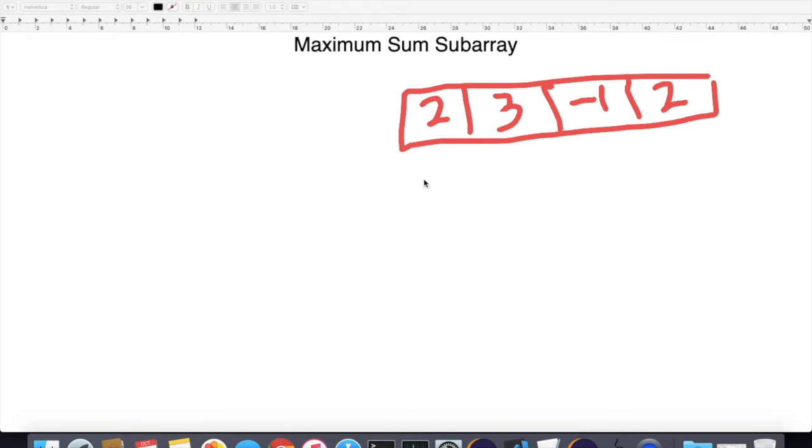So the maximum here is, we have 2 and 3, so the summation of both elements is 5, then we have minus 1, so still 5 is the maximum, and then we have 2. The maximum subarray of this example is 6, and the subarray in that example is the whole array.